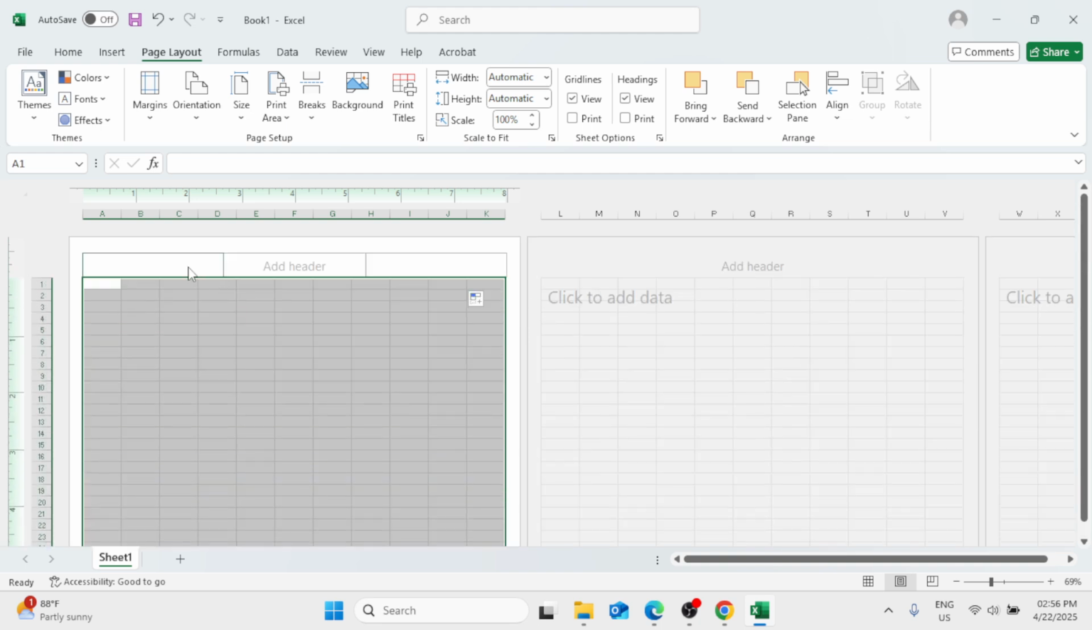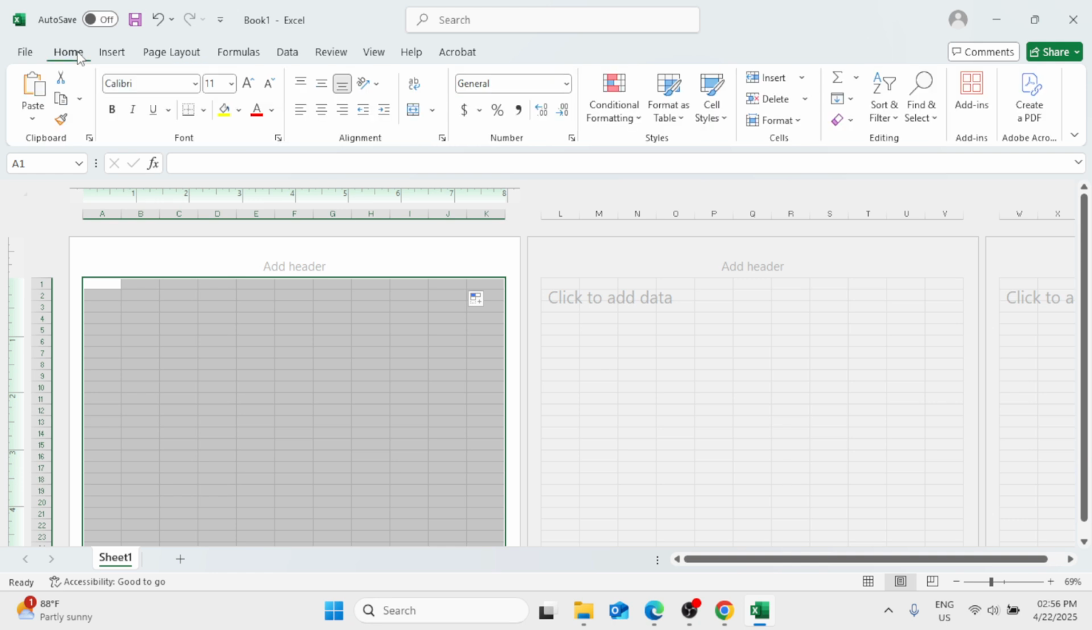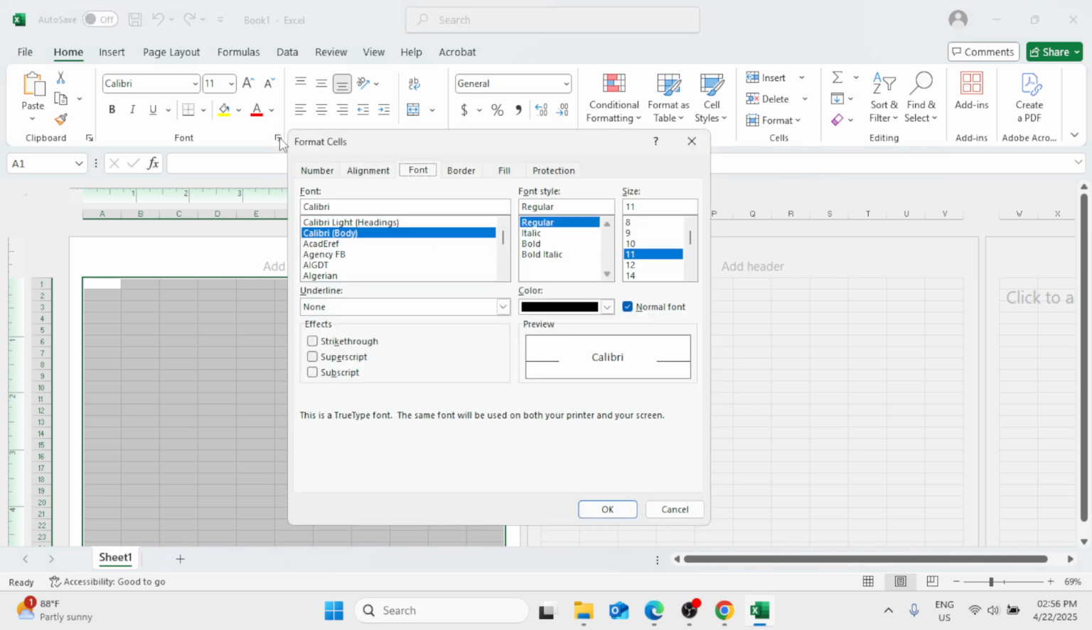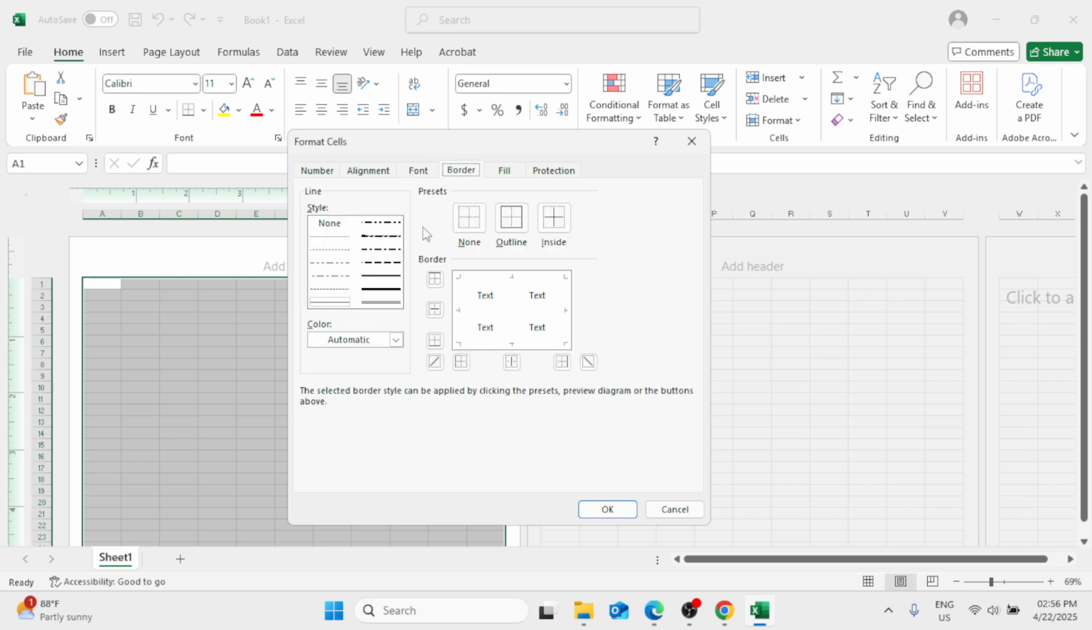Now once you're done with that, you have to go to Home tab. And here you will find this small arrow next to font settings. Click on that. And here you will find the Format Cells window. You have here the border. Click on border.